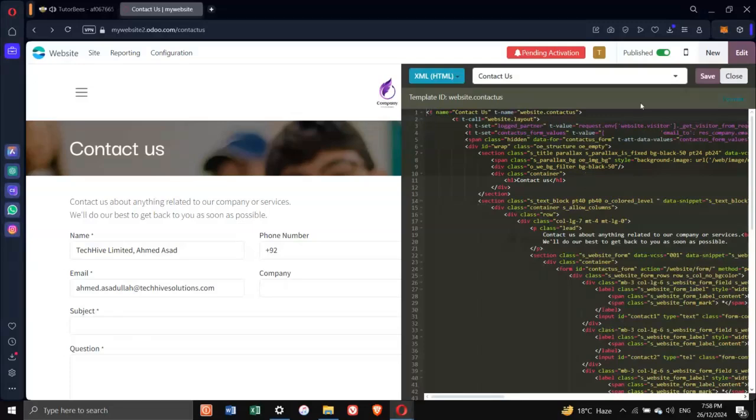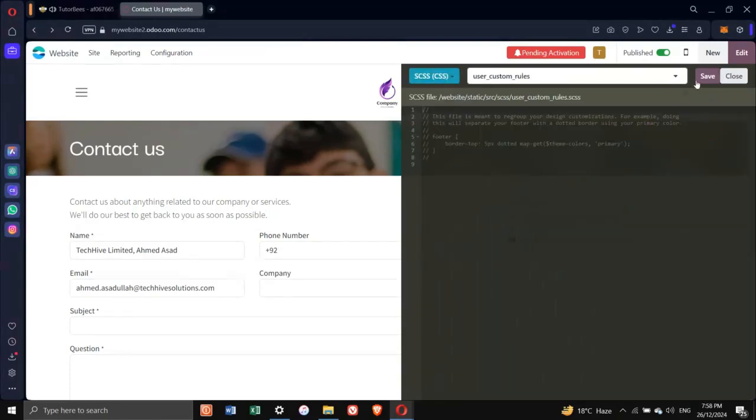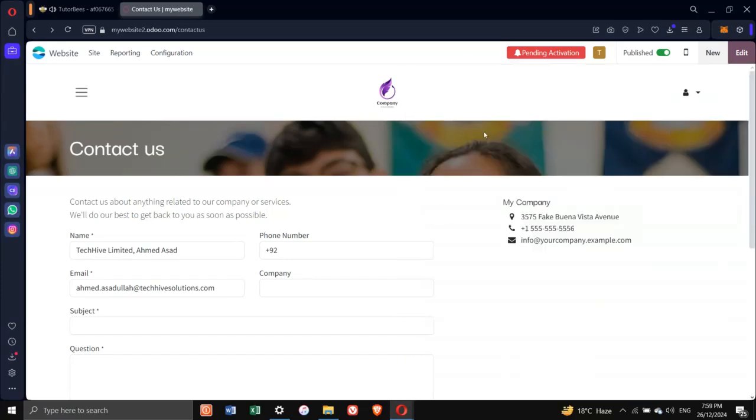Got it. Thanks, Ahmed. You can add your HTML and CSS from here, and you can click on save. Once it's saved, just like the editor, the changes would reflect right there and then. So this was about the logo. If there's any other question, anyone?